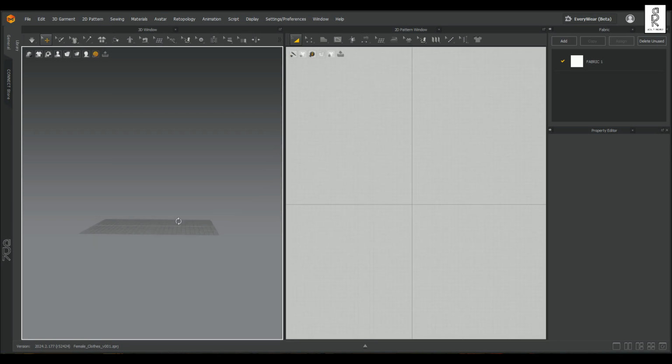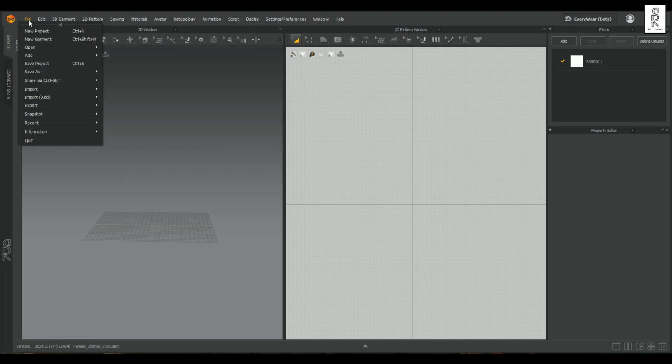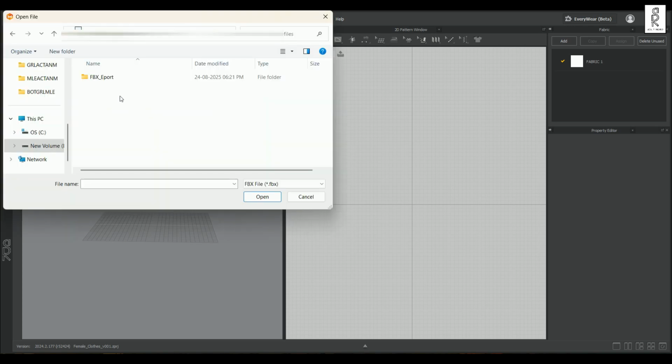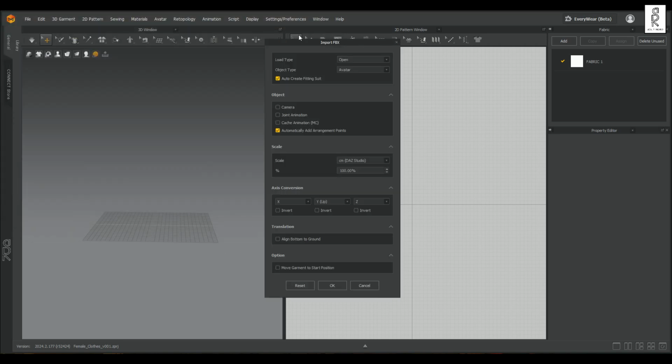Now that we are all set to start, it's time to bring in our female character model right here. Let's go to File, then to Import. Make sure you don't select Import Add, just select Import, then choose FBX. Now navigate to the file you exported from Maya, select it, and click Open. Now we need to set this menu carefully. I'll just hit Reset to bring back the default settings.